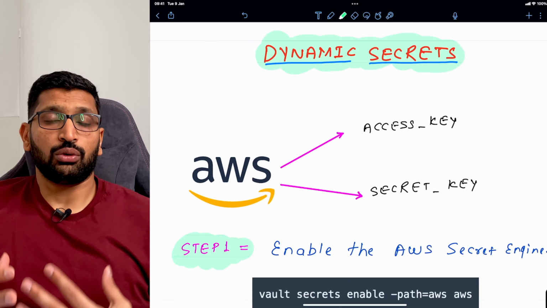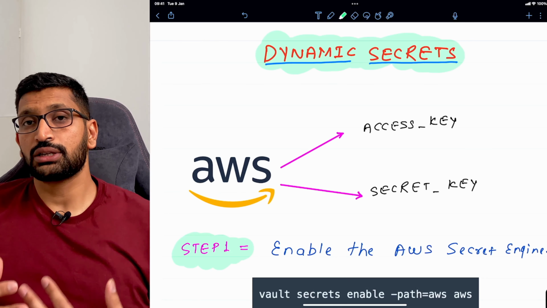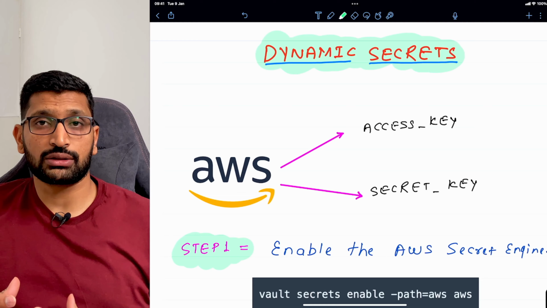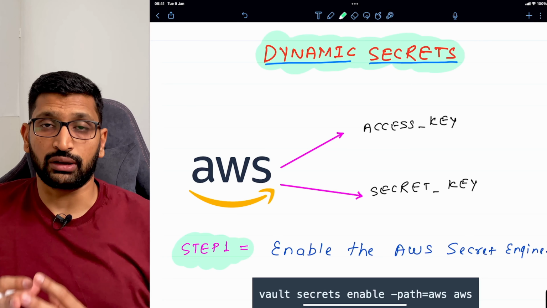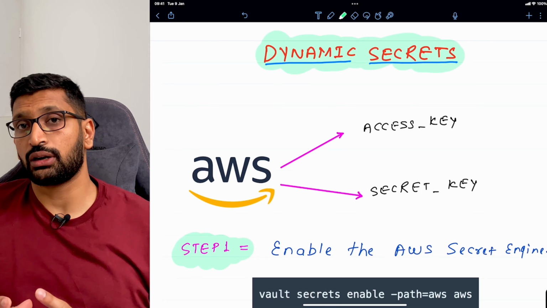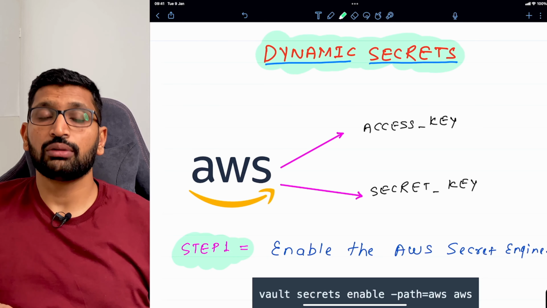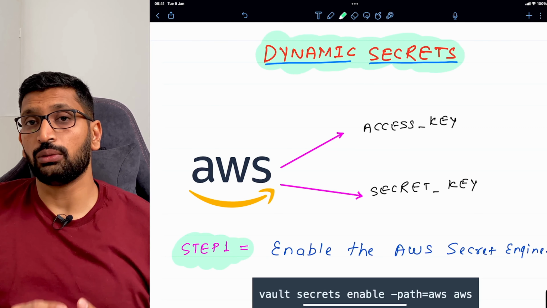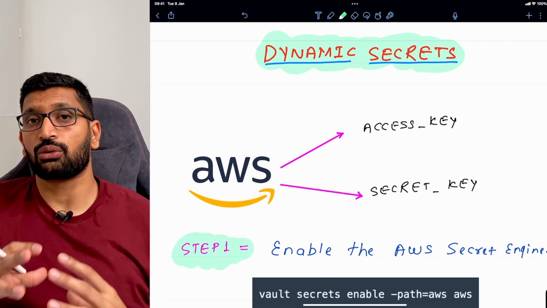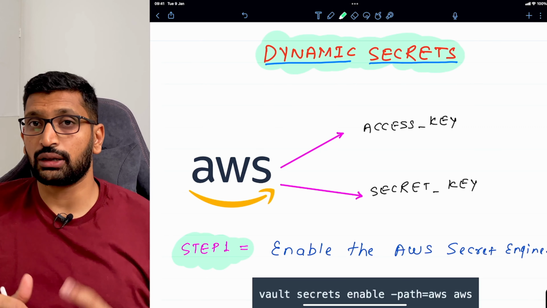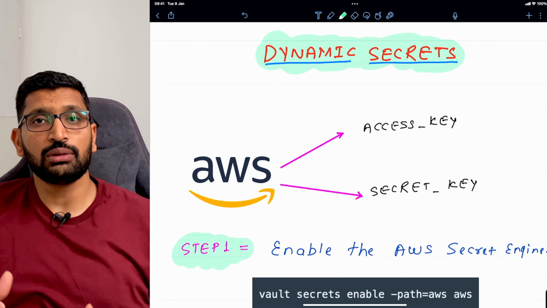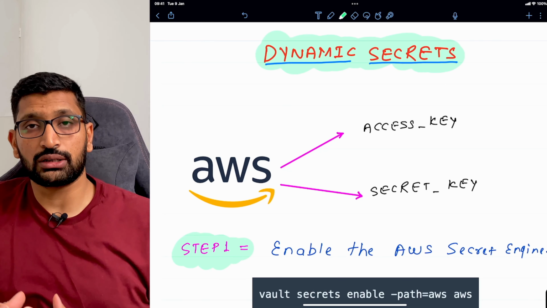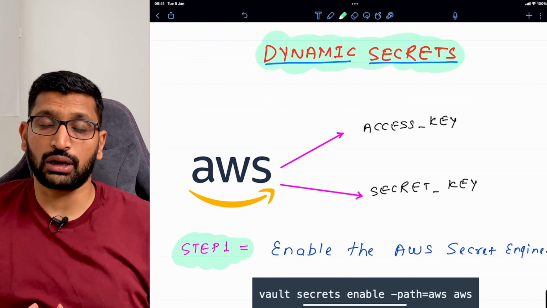Alright, so now you know more about the secret engine. In the next session, we are going to take some more concrete examples of dynamic secrets. We will be generating the secrets dynamically, and there we will take an example with an AWS account. We will be using the root user access key and secret key once, but after that we will be generating the dynamic secrets based on IAM roles and policies.